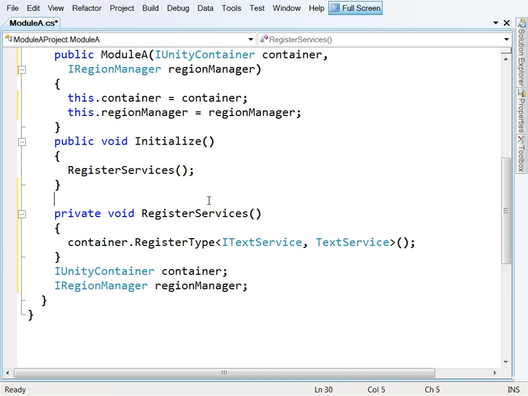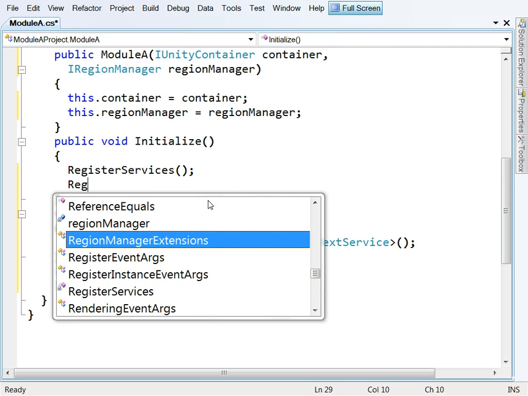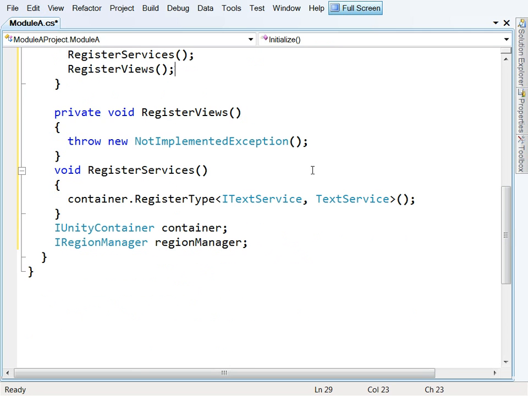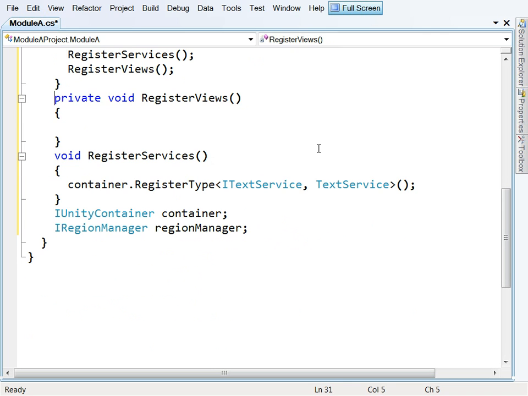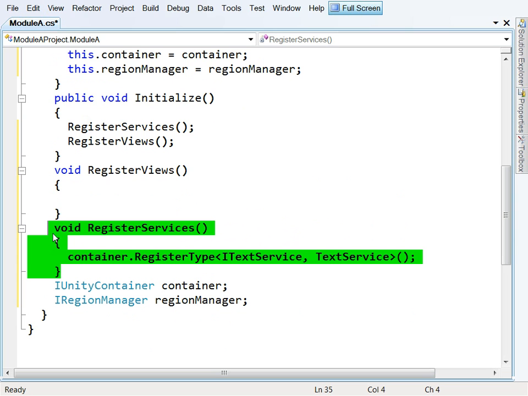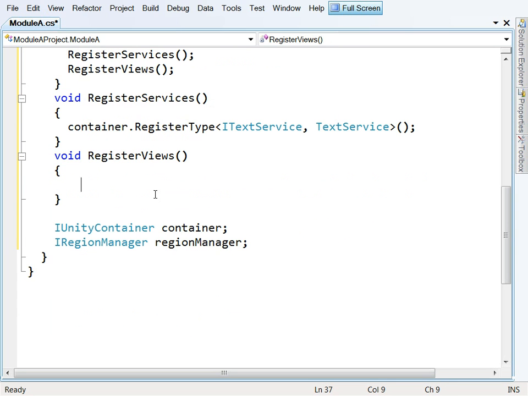Let's not do the deleting. And we could factor the other one into some method that we might call register views, something like that. Let's just go and get that generated for us. And in register views, what we want to do is talk to that region manager. I'll just move this up so it kind of logically flows.